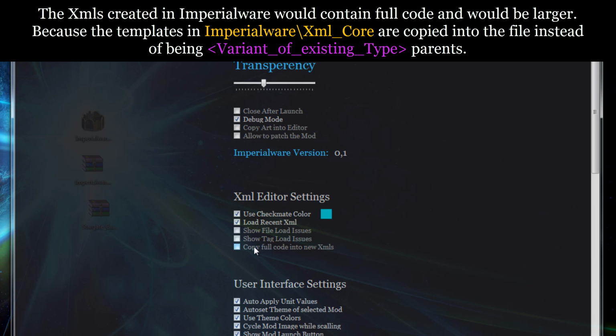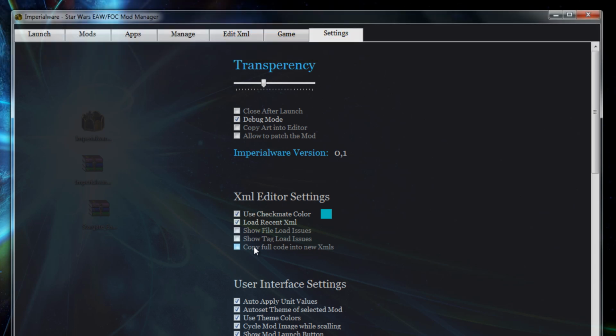Now, is it wise to have that checked or unchecked? That depends on you. I prefer to have this checkbox unchecked, because it allows your code to be sleeker and smaller. You will see the important tags at first sight, and you won't have to mess with many tags.